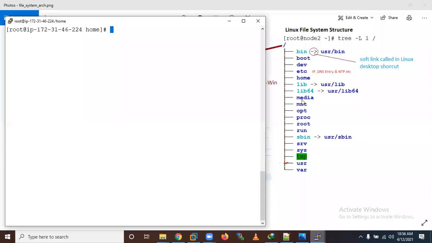Now let us discuss the next one, lib64. This directory is used for libraries. Okay, these are the library files.